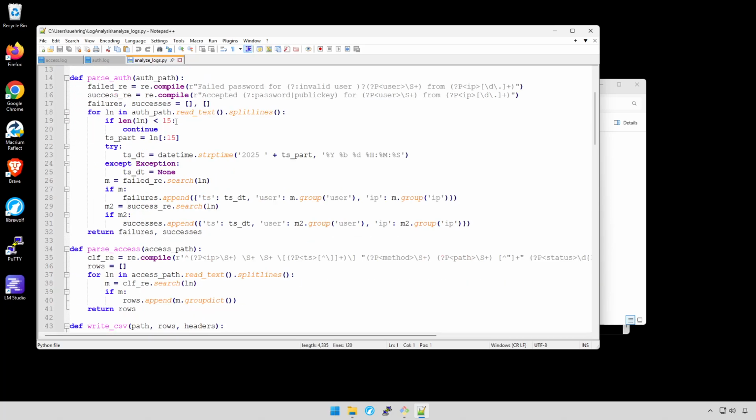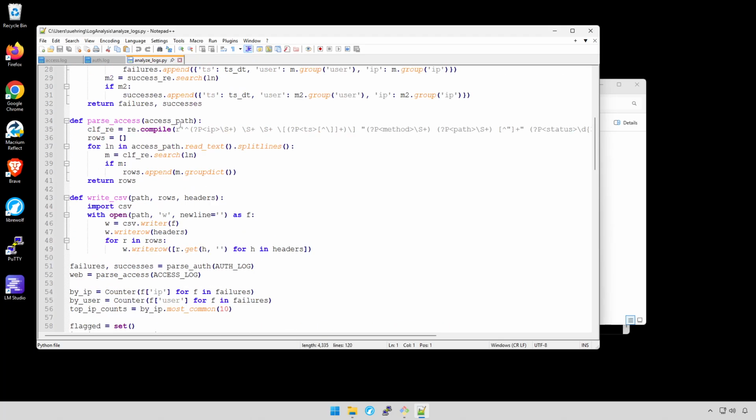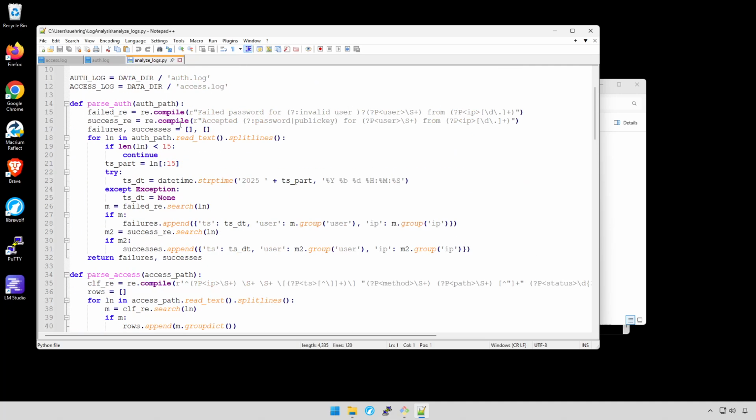We have some functions that are defined within here. Let's not go to those functions first. I'm going to scroll down to line 51 where the script actually really starts, because otherwise we just have function definitions that are happening above that. So line 51, we're gathering failures and successes by calling the parse auth function. Let's take a look at that parse auth function then.